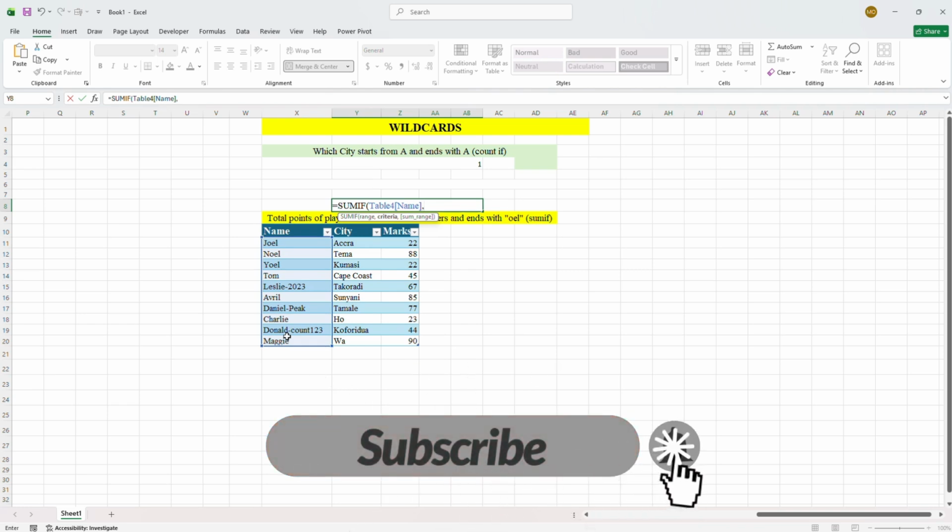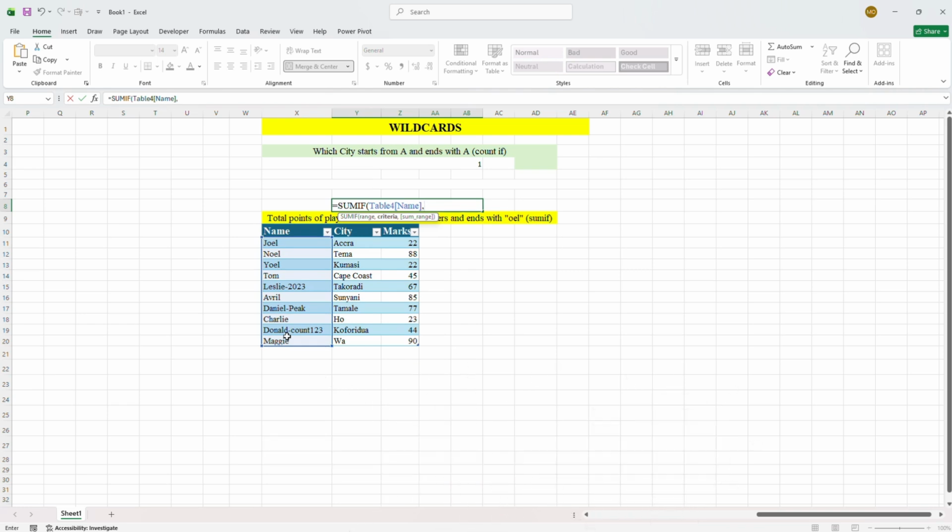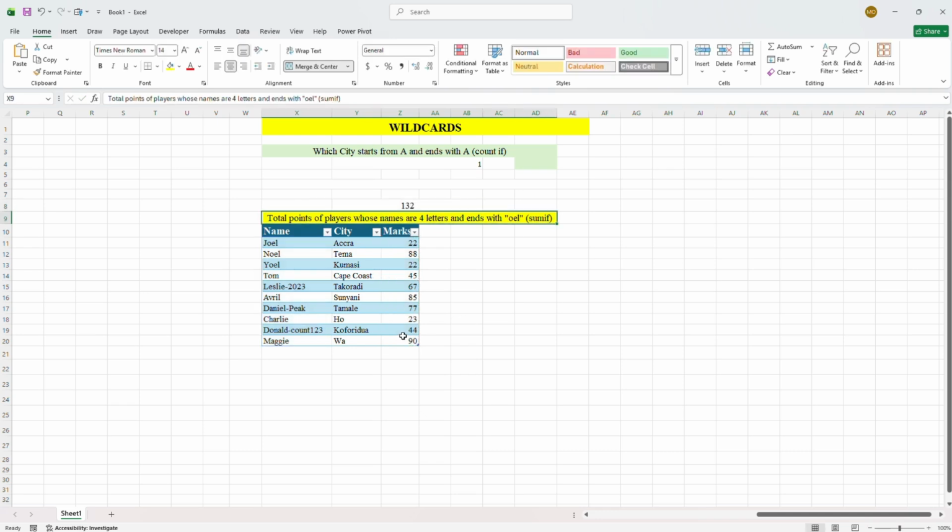So we want 4 letters, right? That end with OEL. And just like I said, since it's 4 letters and we have 3 letters here, what we are going to do is represent a single letter, and a single letter is the question mark. And then we add our OEL, and then we close it, and then we come here to sum our marks. Good. And then we enter, and we have 132.